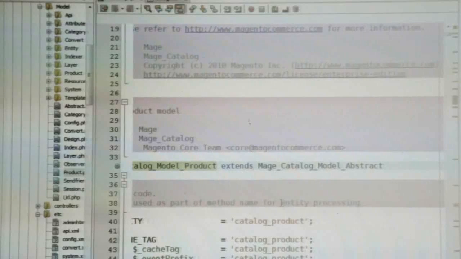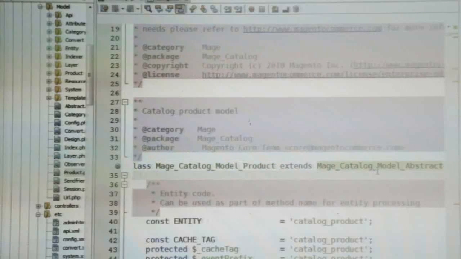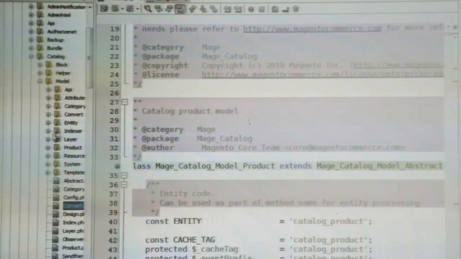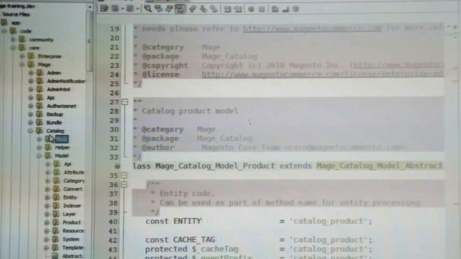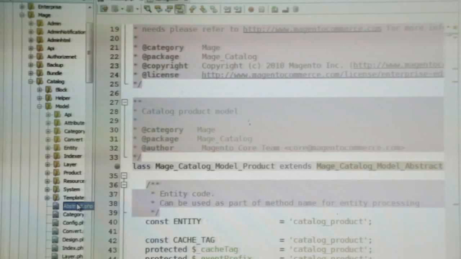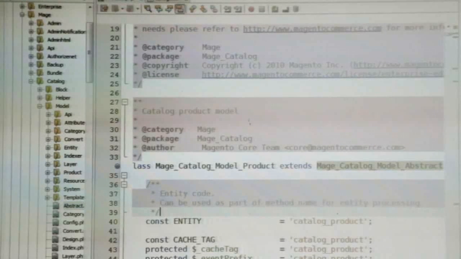It sounds very simple, but it just takes a while to get into your brain. Incidentally, the fact that it extends Mage catalog model abstract, this wouldn't go through the factory method. This just gets called directly, and so the autoloader will also have to find this. And it does the same thing, Mage catalog model abstract.php. Very good. All right, so that's 2.